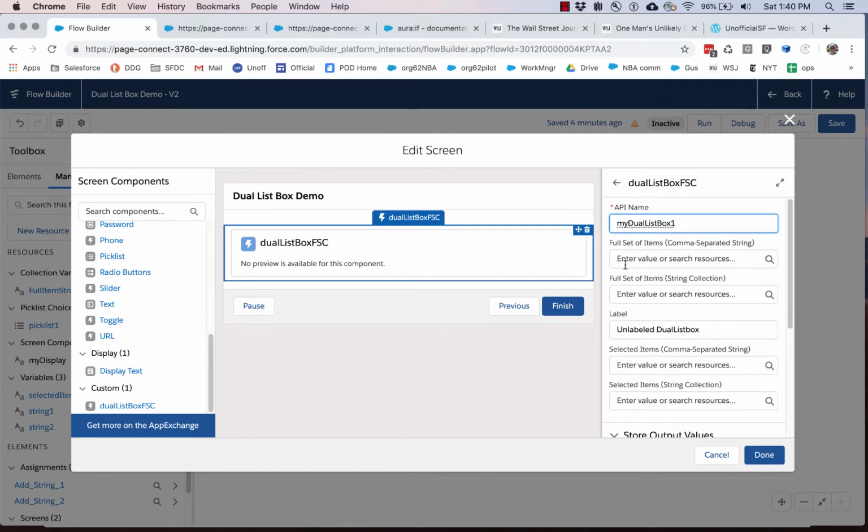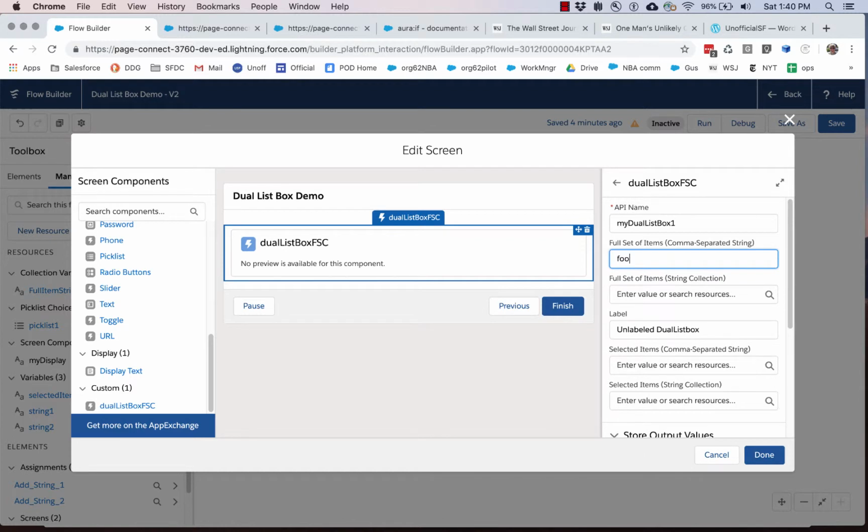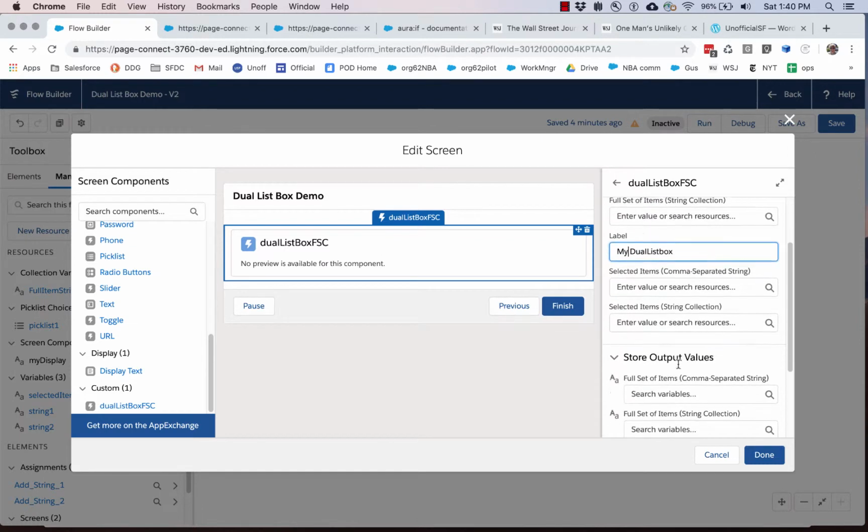Now, you can pass information into a DualListBox in two different ways. You can't use both at the same time, or it'll get confused and give you an error message. For our first experience, we'll use the simple comma-separated string. So here you can see I'm creating my comma-separated list of items. It's got a default value here for the label that I'm going to change.